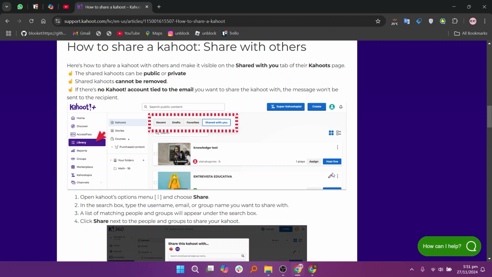Now, navigate to the Kahoot's options menu and choose Share. In the search box, type the username, email, or group name you want to share with. A list of matching people and groups will appear under the search box. After that, click Share next to the people and groups to share your Kahoot.